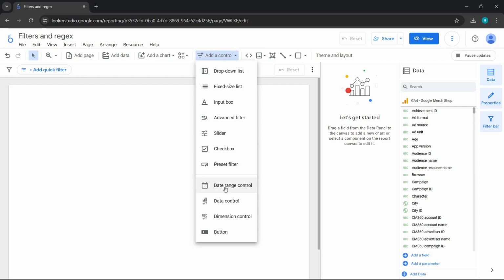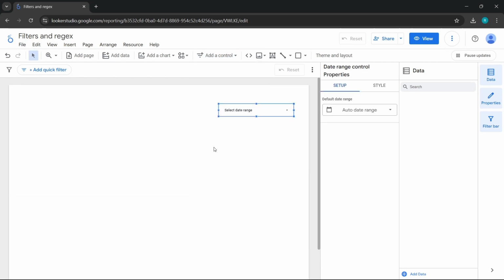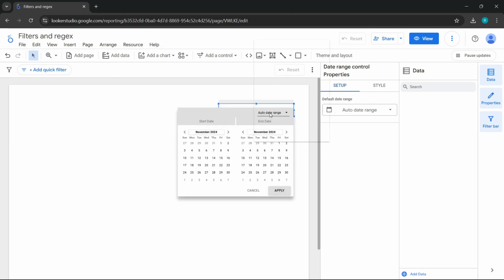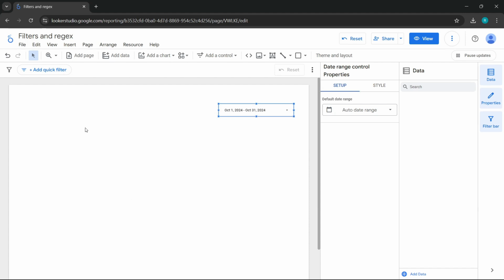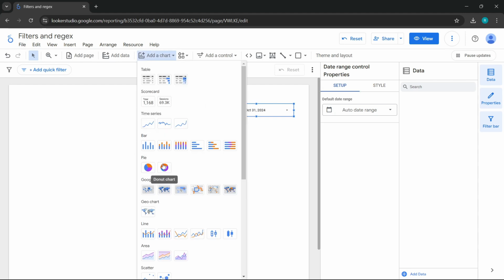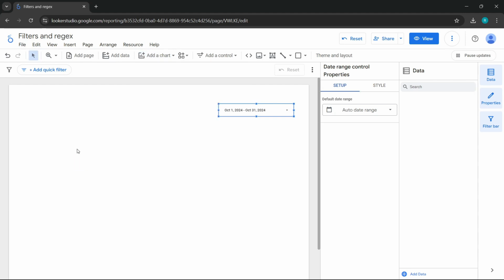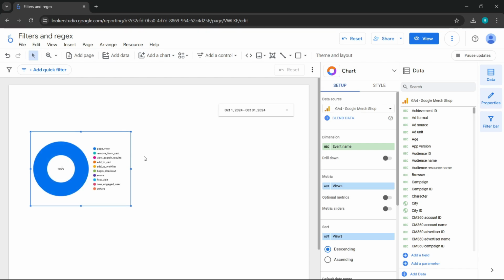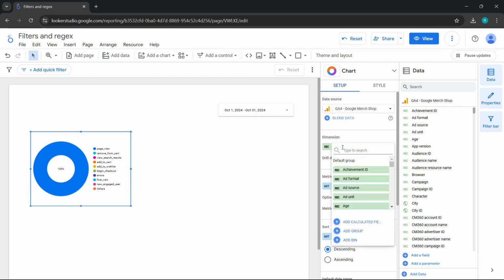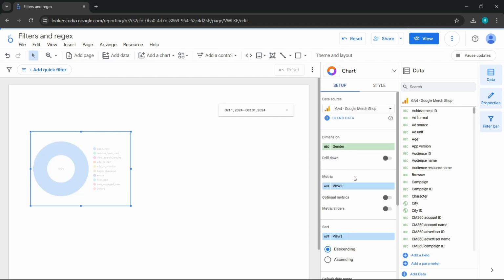First, let's add a date range control and select the previous month period. Next, let's add a donut chart. We'll make sure that the dimension our chart contains is gender, and in its metric, we'll bring in the metric for views. Okay, let's see what this chart is showing us. Here we're seeing a breakdown of views by the gender of users who visit the website.